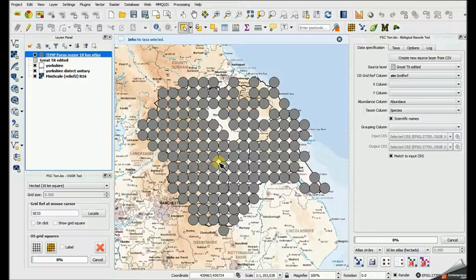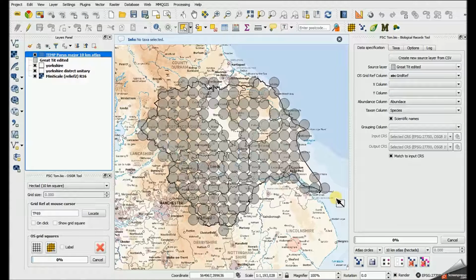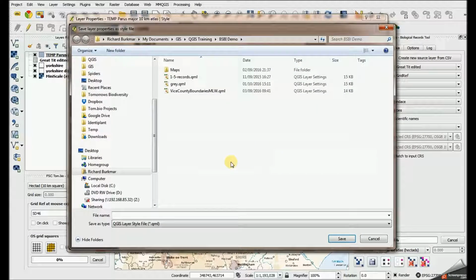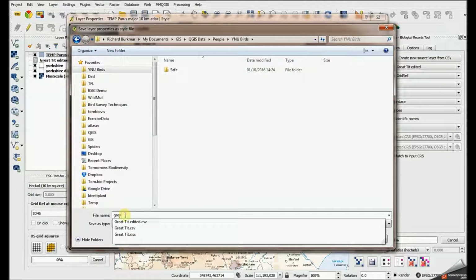I can also, if I want, make those semi-transparent. So let's just show you how to do that. And I'll put the transparency up here on this slider. And now you can see through them. Okay, now if you had to do that each time, that would be a bit of a pain, so there is a method from this styles dialog where you can save a style file using this button down here in the bottom left. So I'll say save style to a QGIS layer style file, and I'll save it in this folder here, and I'm just going to call this grey.